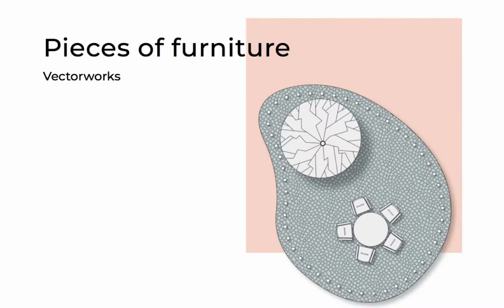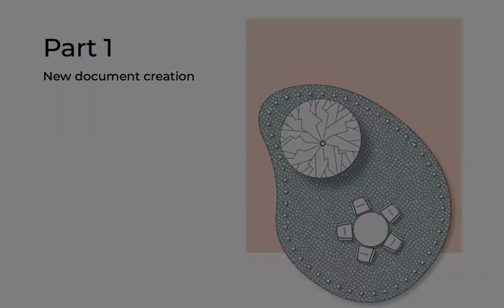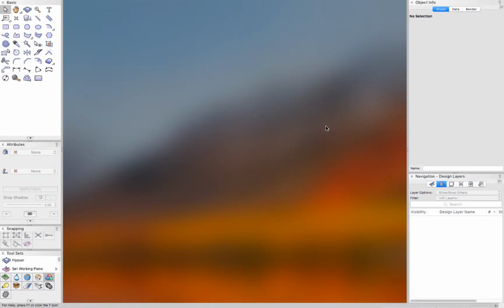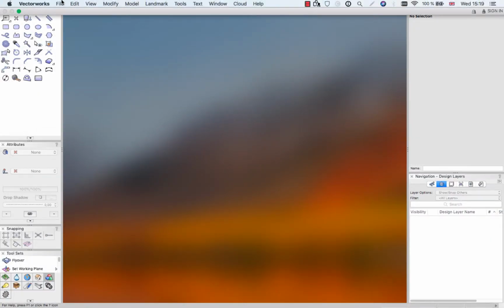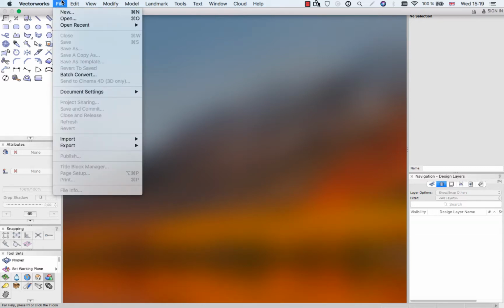Hi everyone, today we are going to make this pieces of furniture exercise. The first step you should take is to create a new document. Let's go to the File menu and find the New command.